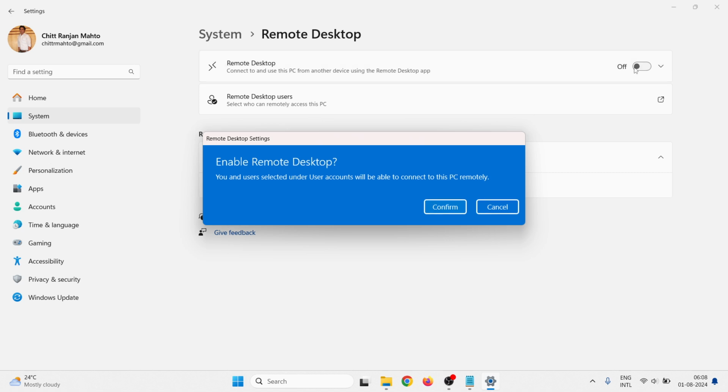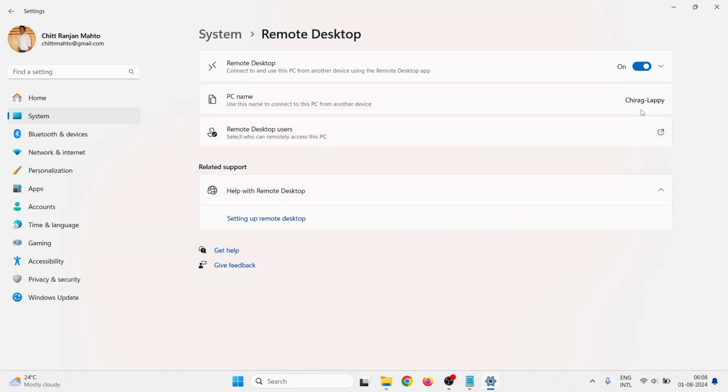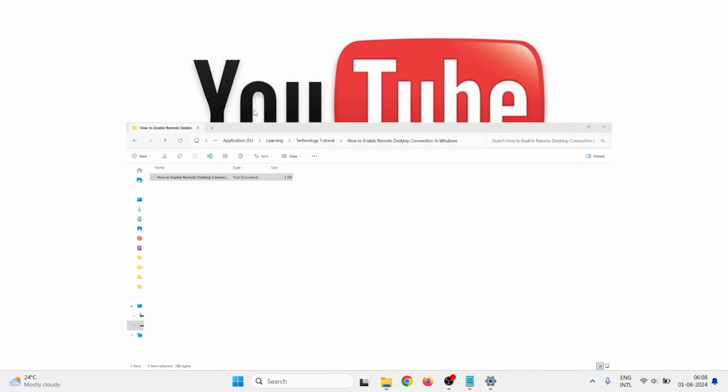This is the process, and here it will ask you for confirmation. If you confirm, then it will give you the details of the remote desktop PC. So this is my PC name, and similarly I did it on another system, and I'll show you how to take a remote from that.